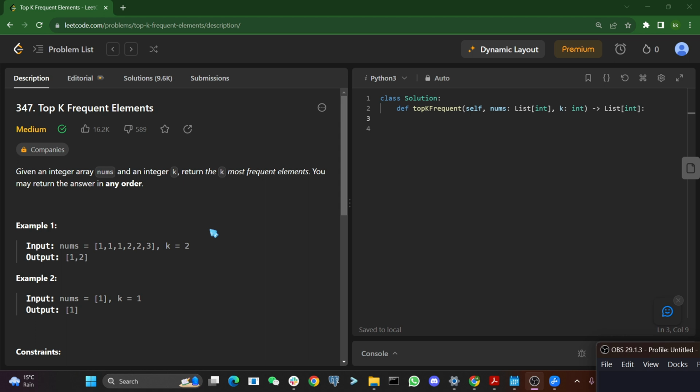Today we're gonna work on one of the Blind 75 questions: Top K Frequent Elements. Given an array of nums and an integer k, return the k most frequent elements. You can return the answer in any order. Let's look at one of the examples that is given.